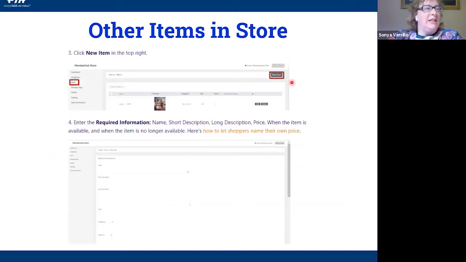store admin dashboard. You just click on new item, and then you would just enter all the required information: name, short description, long description, price, when the item is available. This is going to be the key that I want. I'm putting blinking lights right now. When the item is available, you want to make sure that that date is accurate.